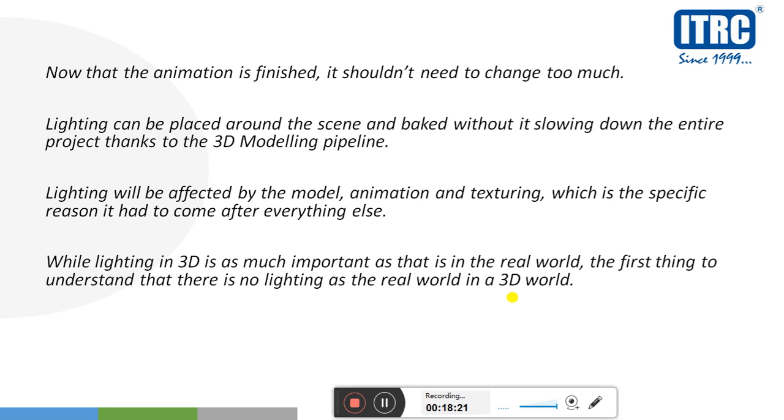Lighting can be placed around the scene and baked without it slowing down the entire project thanks to the 3D modeling pipeline. Lighting will be affected by the model's animation and texturing, which is the specific reason it has to come after everything else. While lighting in 3D is as important as it is in the real world, the first thing to understand is that there is no lighting like the real world in a 3D world.